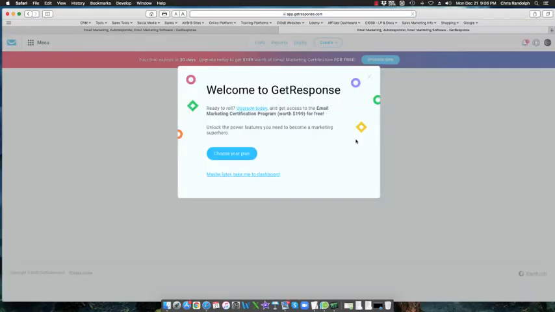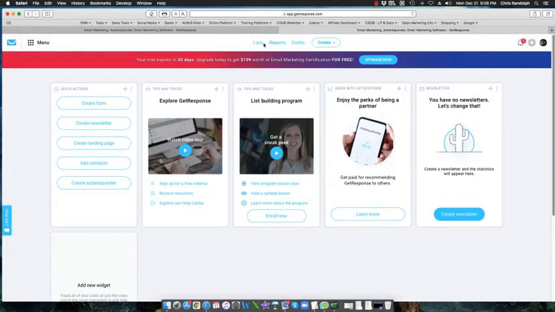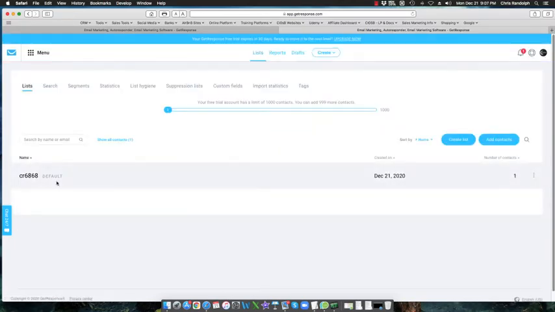Okay, now we're in. The first thing we have to do is create a list. There's a default list here. We just want to use that as the main list. But we create a new one. Let's say we are creating a campaign.